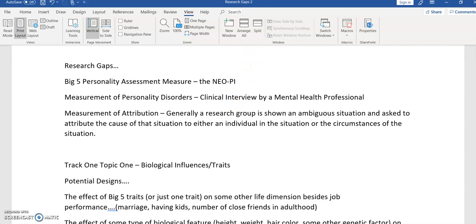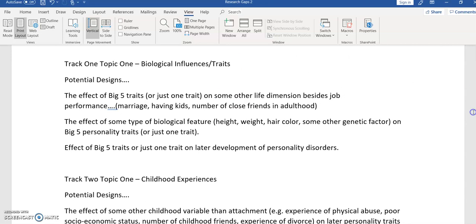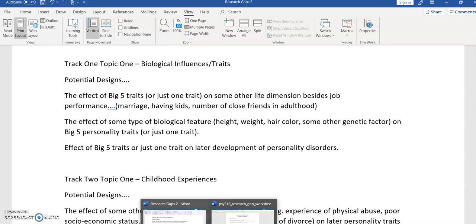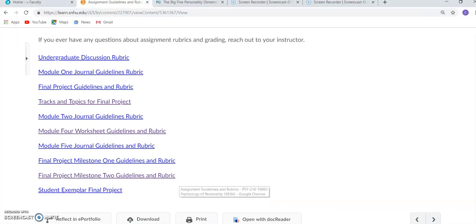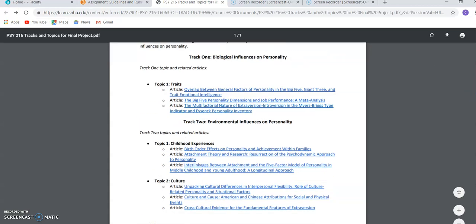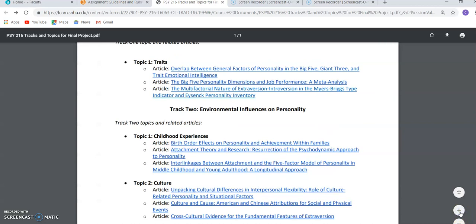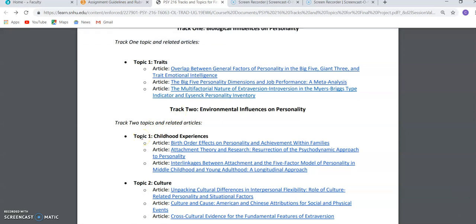Let's move on and talk about the other two tracks and topics and some potential designs that you might have there. I want to take a look back at our tracks and topics list here. We'll even blow it up a little bit. Okay. So our next one is going to be track 2, topic 1, childhood experiences.